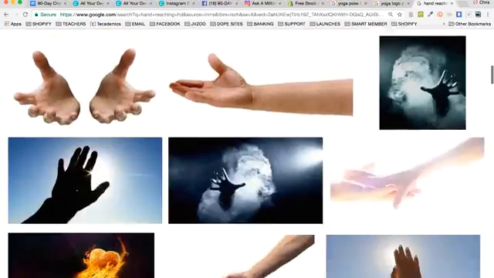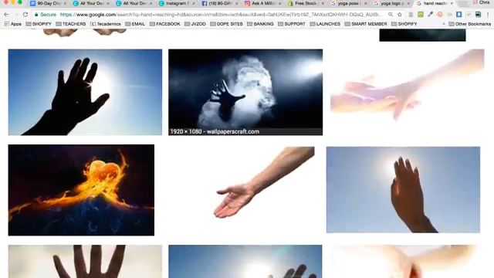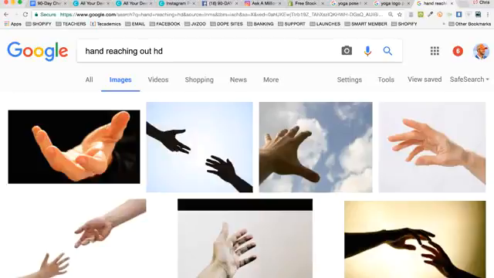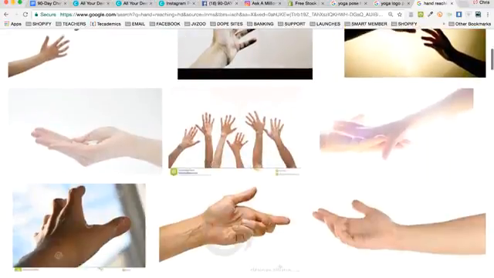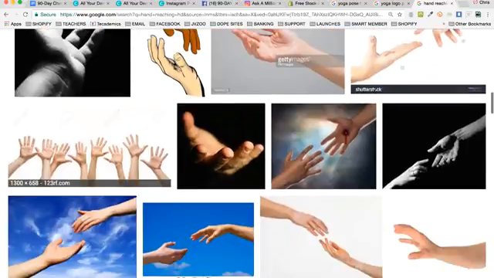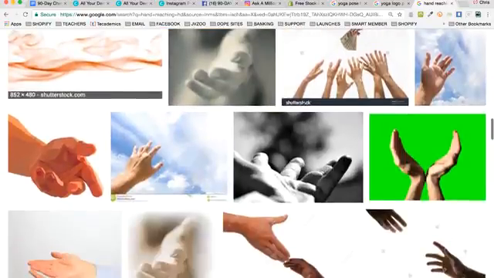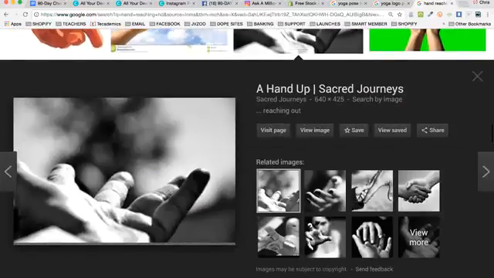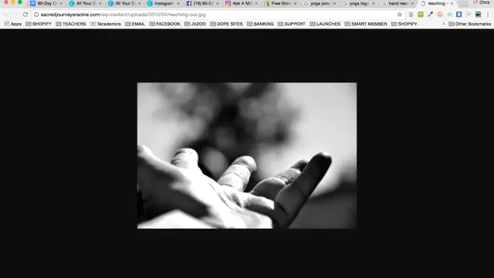The same stuff that we're talking about here. It's the same exact thing. And maybe we'll do hand reaching out. You can get even a little bit darker. So you can basically see this is how these people are doing it. See this hand reaching out? This is how people are doing this. They're basically finding images and just putting quotes over them. So let's take this image here.